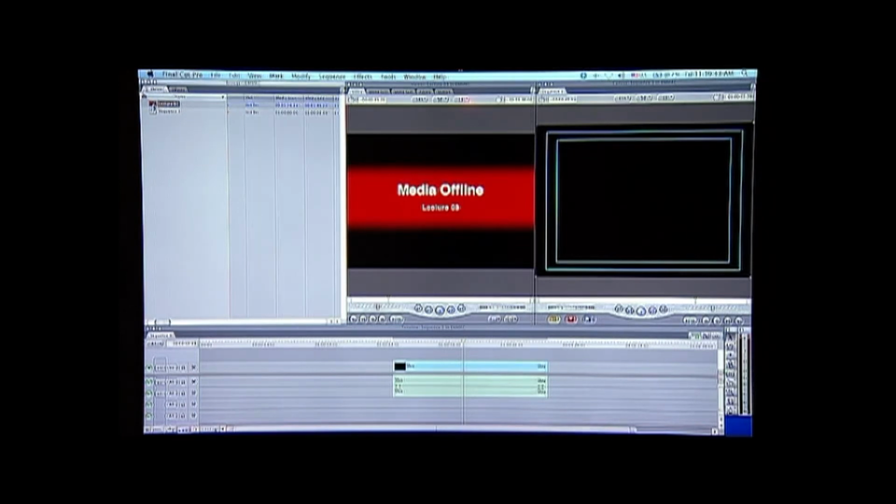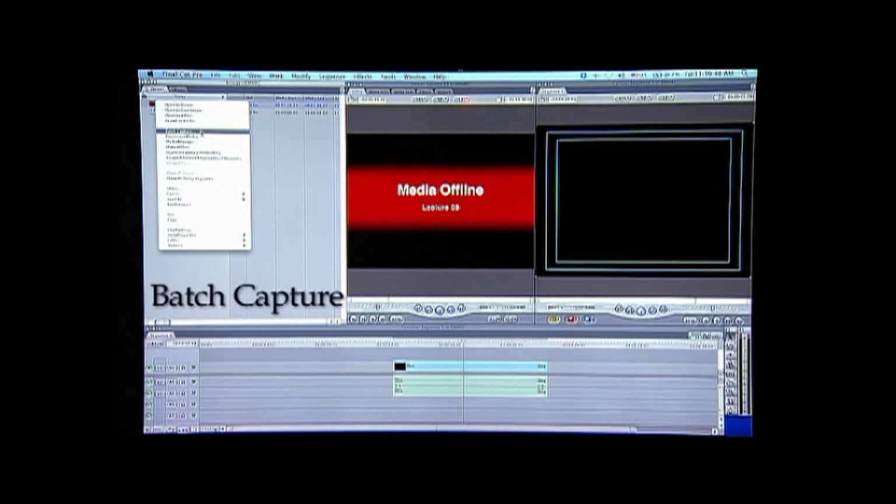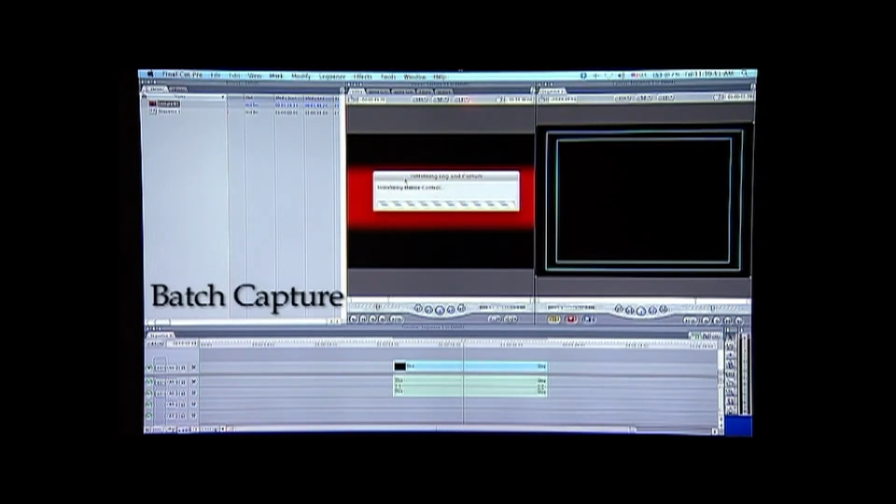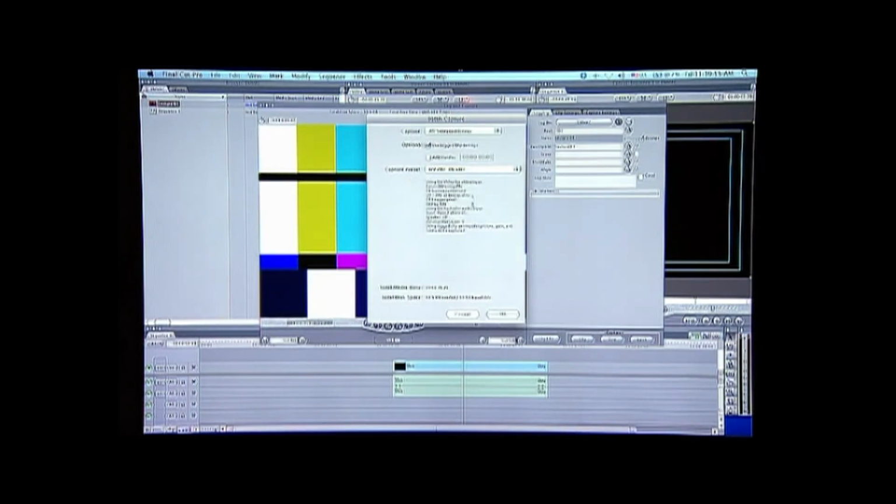Now how to capture this? I right click and I go to batch capture. As soon as I click on batch capture, this will again open the log and capture tool for me. I can change the resolution if I want to, but here I am dumping the material as DVPAL. So I click on OK.